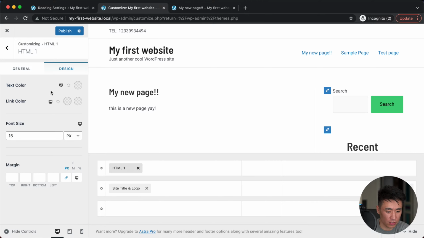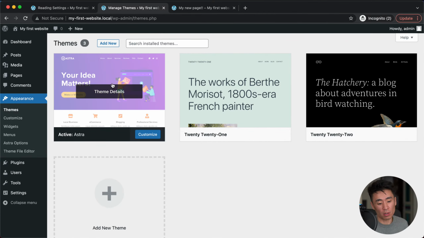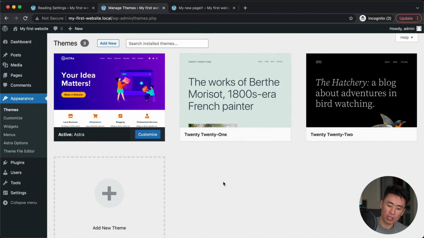In design, you can change text color, link color. I explained this, but not many themes have this much option. And Astra even has a pro version that you can do even more with. If you're interested, in the description there's a link for the pro version or the Astra page, but it's my affiliate link, so watch out.